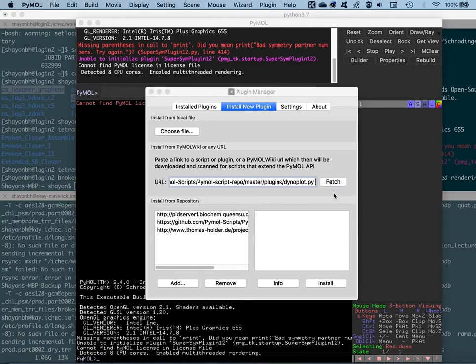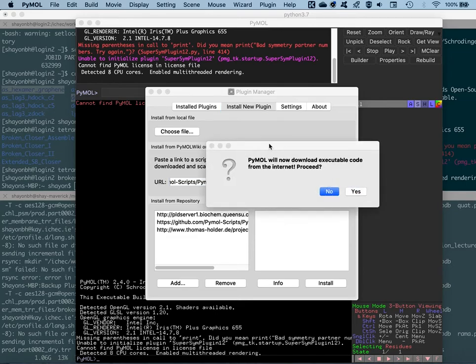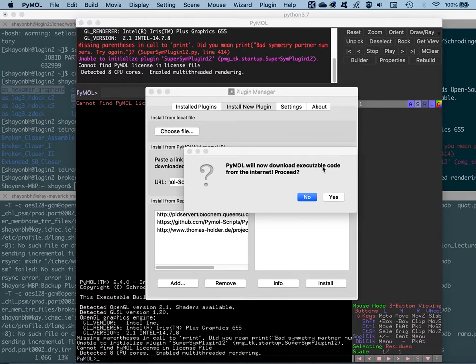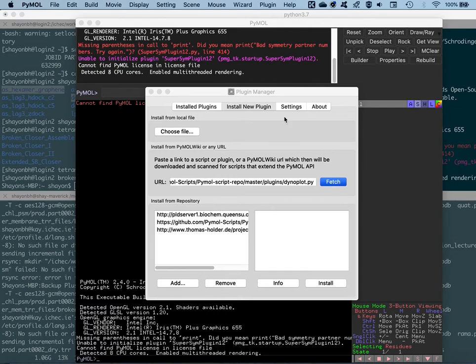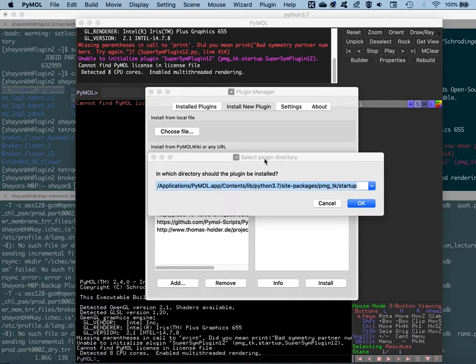Once you do that, you click on Fetch, and PyMOL asks whether it may download executable code from the internet. Proceed. You say yes. In the next window, it asks in which directory you want to install the plugin. The default that I have here on my Mac system is Applications.